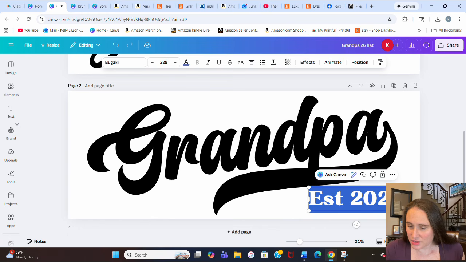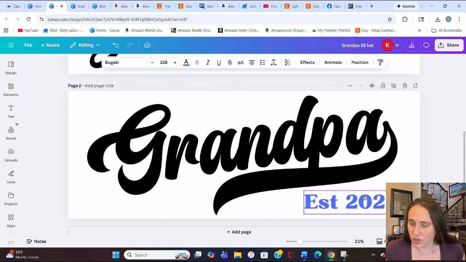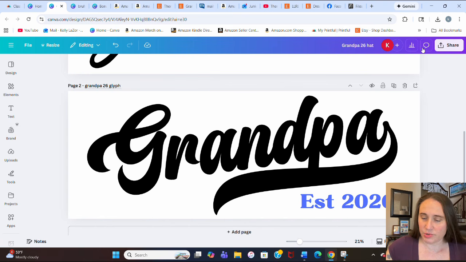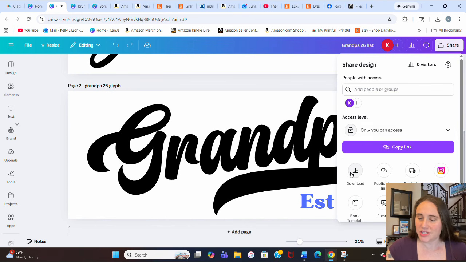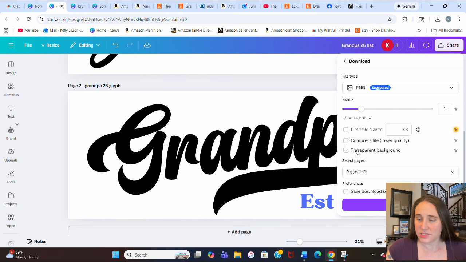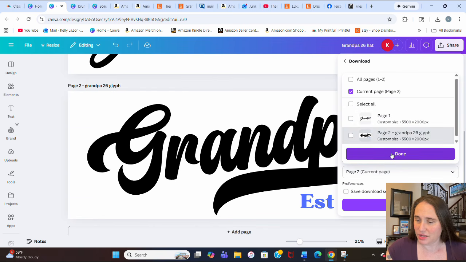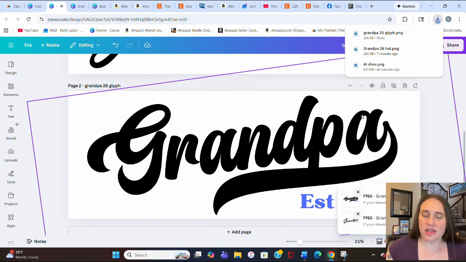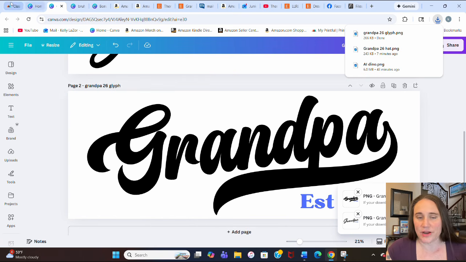And so I can play with the size of it, move it wherever I want, bring it under. So something like that. So then I can go ahead and retitle this page, Grandpa 26, and I can just put glyph, because I put the glyph on it. And then same thing, we're just going to go ahead and share, download. It's a PNG. It's a transparent background. Because I now have more than one page, I'm just going to go ahead and hit page 2, hit done, and hit download.